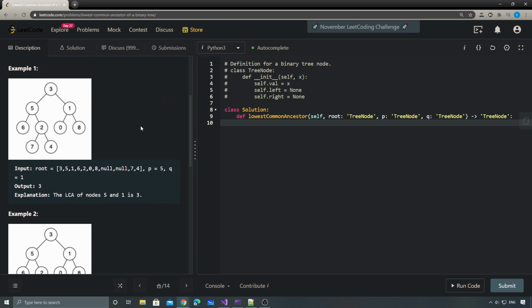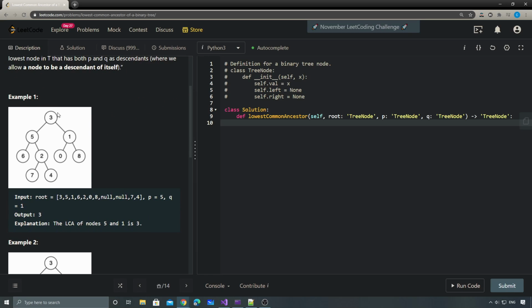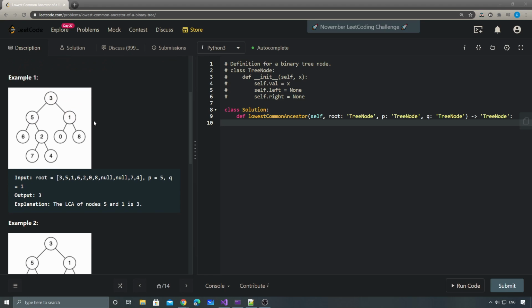So we have two examples here, right? The first one is we are given this binary tree, and the two nodes are 5 and 1, which is here, 5 and 1. So in this case, the answer is 3 because 3 is the lowest common ancestor of these two, right? So that 3 is the answer.